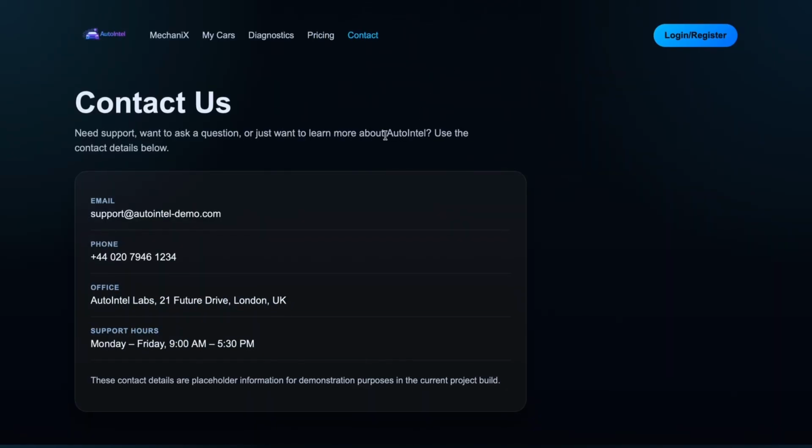Now, going into the contact page, this is pretty simple. This is full of fake information, but it's the contact us page for users. They can email us regarding any queries they may have, or phone us, along with hypothetical support hours.